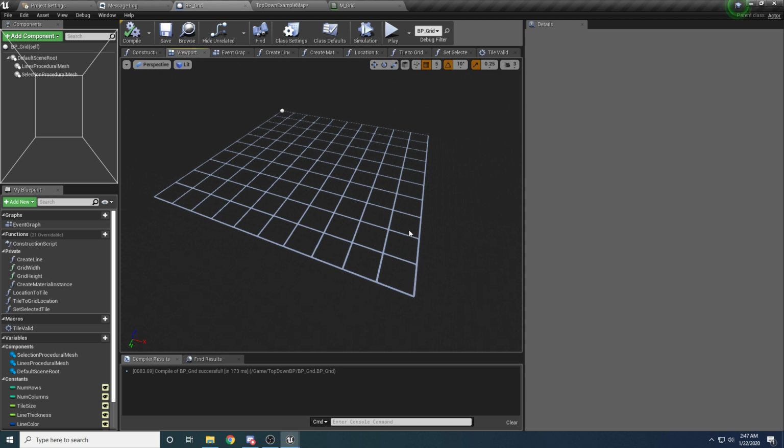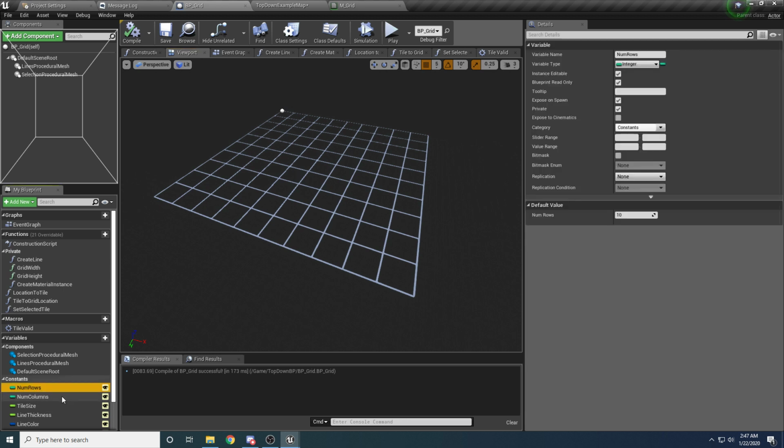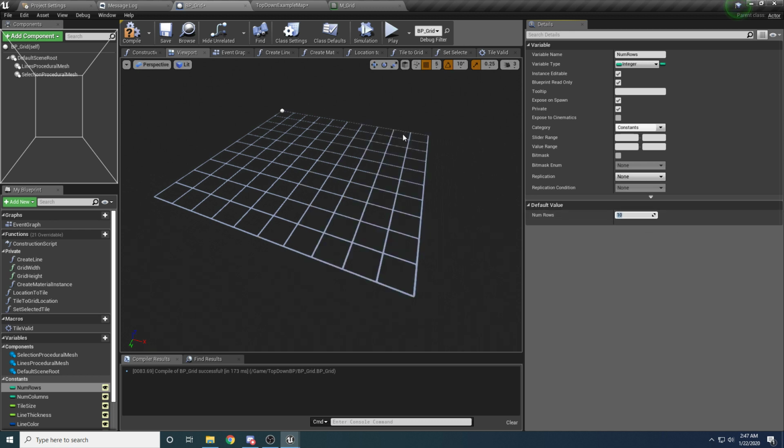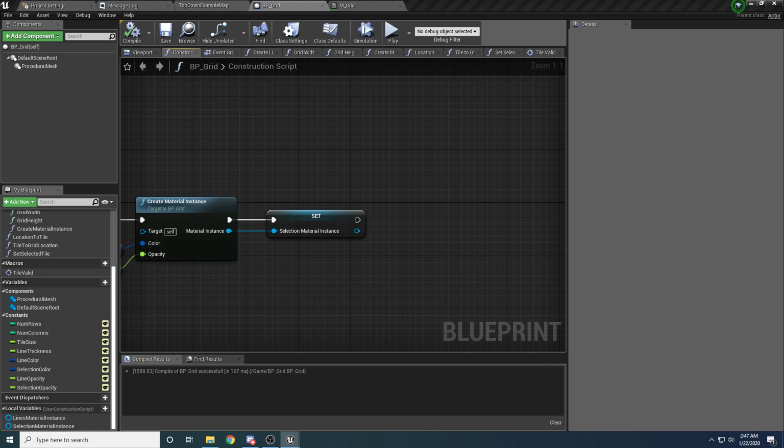So we want to create a bunch of lines going left to right, and then a bunch of lines going from the bottom to the top. And we want to do that based on the number of rows and the number of columns they specified. Because if they change the number of rows to 5, then obviously we want to create fewer lines going up, right? And the other thing we want to do is, well, actually, we won't go into that right now. We'll just start with the lines.